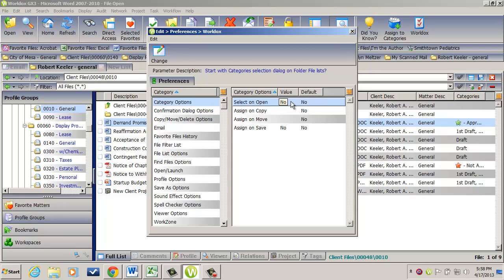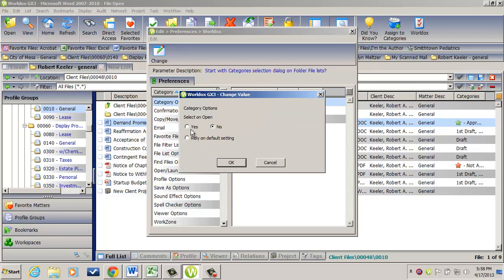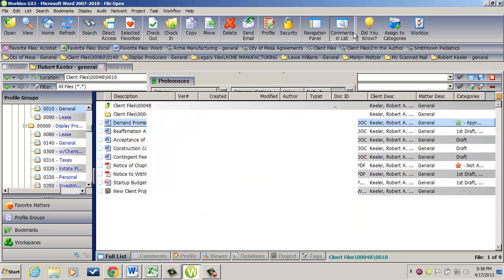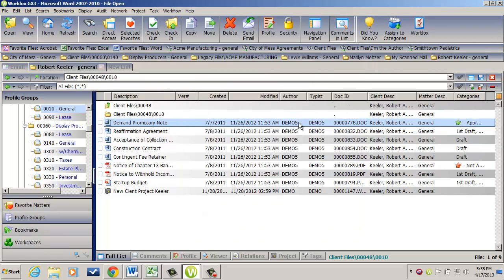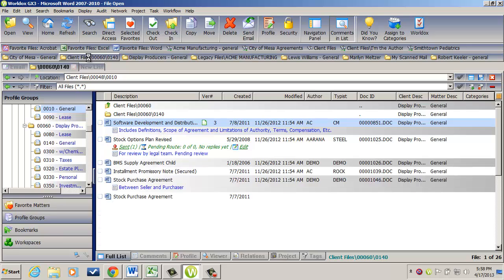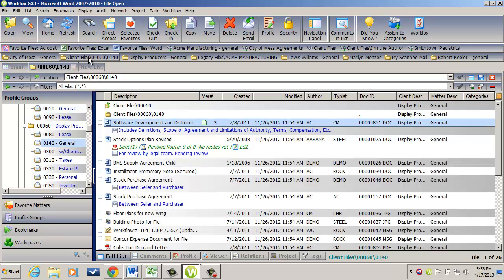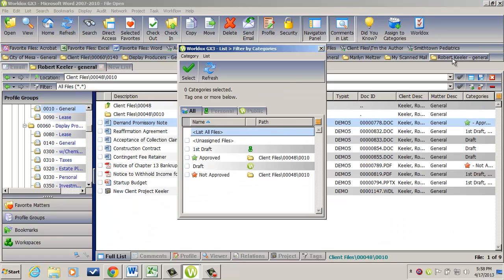Now you see the default is set to No, and I'm going to make the change to set this to Yes so you can see how it behaves. Now, not all of my Matter folders within Worldox have categories assigned to them. For instance, this one here, if I click on it, you see that nothing happens, nothing out of the ordinary. However, if I go over to the far right, Robert Keeler General, I do know that I have assigned categories within this Matter folder.